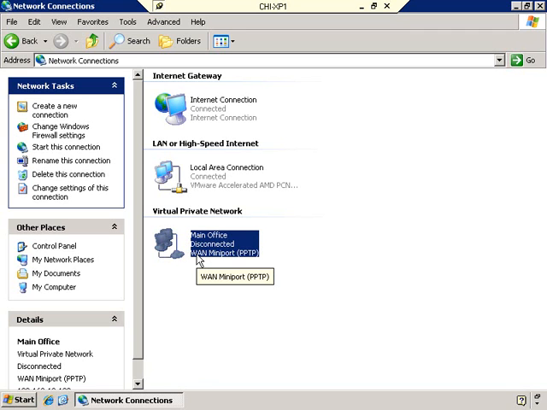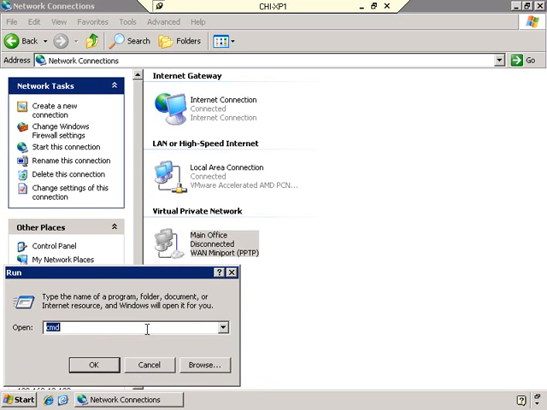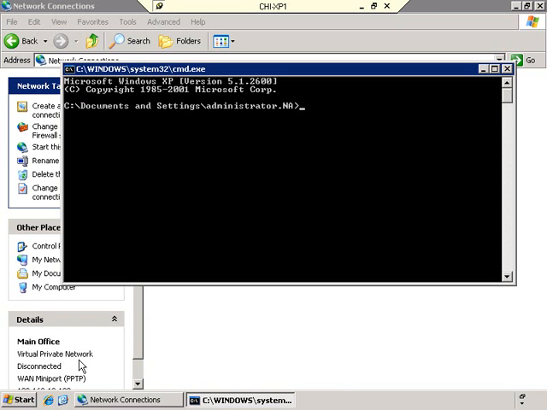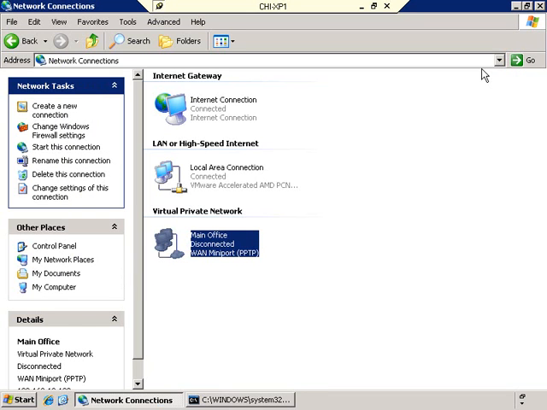Now before we connect again, I want to show you one other thing. Let's go ahead and click on Start and then go to our command prompt. Now if you don't have command prompt on the menu right here, you can click Run and then type in CMD and hit OK. In Windows XP, that's how you get into your command prompt. The reason I want to go into the command prompt is because I'm going to do ipconfig. I want to show you that right now we have one IP address, and that's 192.168.10.222. Okay? And I want you to keep that in mind because we're going to come back to this in just a moment.